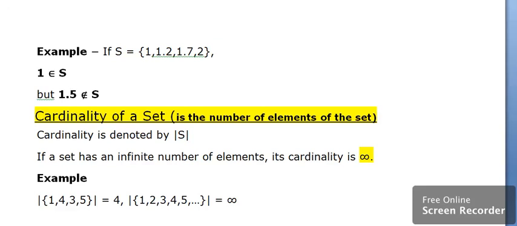Okay. So the last is cardinality. What do you mean by the cardinality of a set? That is the number of elements of the set, which is indicated by the modulus symbol, |S|. See this example set, 1, 4, 3, 5. How many elements are there in this set? 4. So the cardinality is also 4.